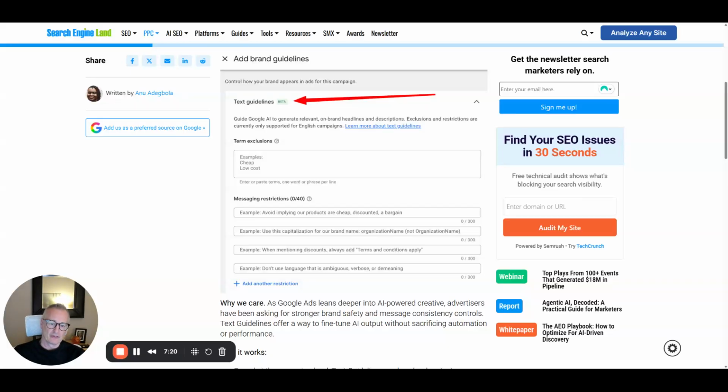I understand why Google is doing this to help advertisers, but maybe we should just stop pushing so hard on AI generated copy, rein that in a little bit until it can do a better job.